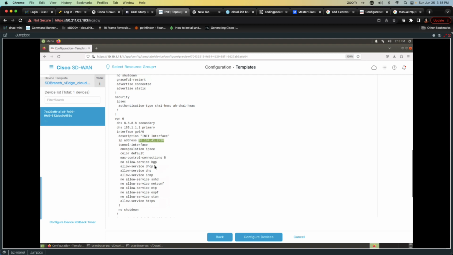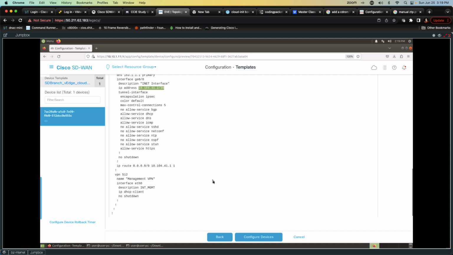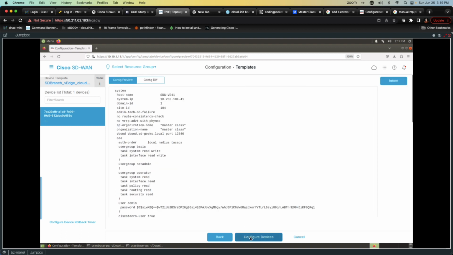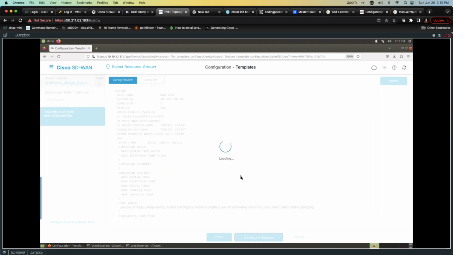And you'll note here by default that there are limited services that are going to be enabled, so we will not be able to SSH to that interface if we need to. And we'll also note here that I do have a default route that is going to 10.104.41.1, and this should be sufficient to the task with regard to configuring the device.